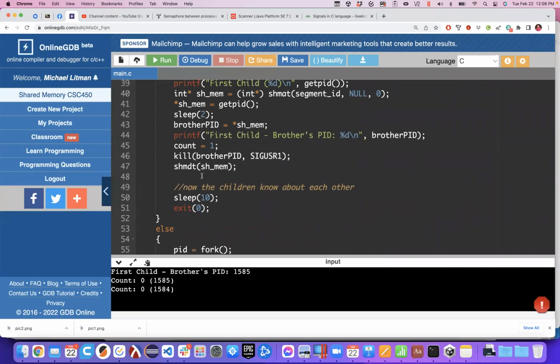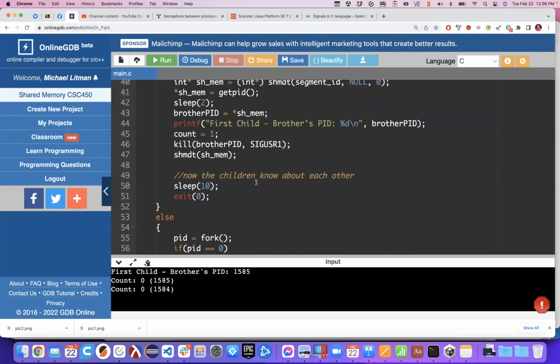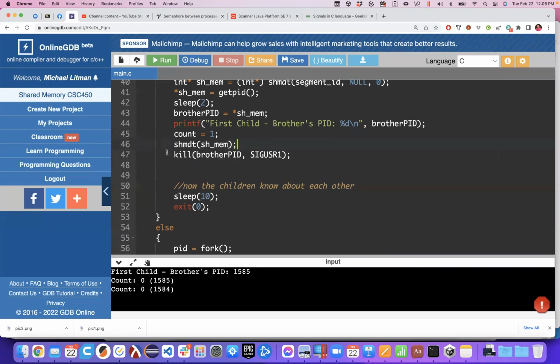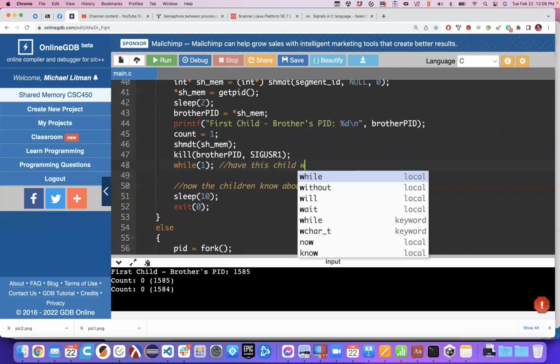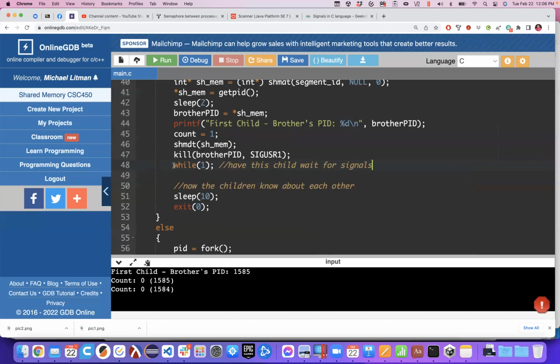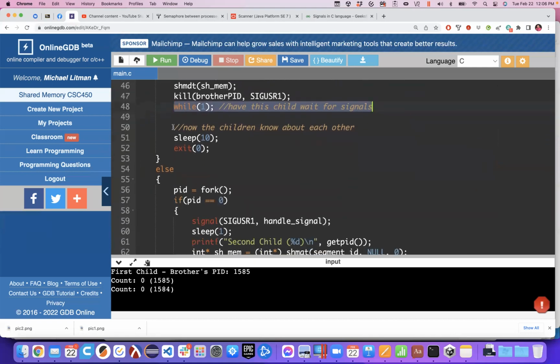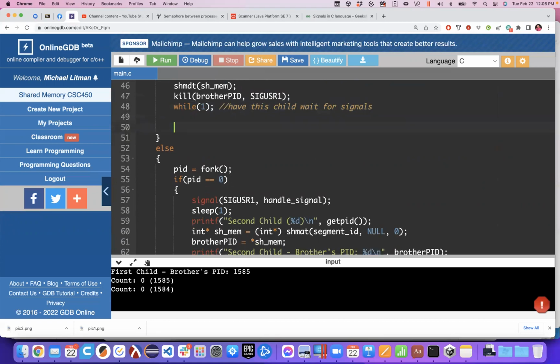All right, but now we don't want our children to die before that. I'm going to actually move the shared memory detach up before we start the process rolling with our kill. So what we're going to do is just do a while 1. Have this child wait for signals. And we're going to do the same thing with the other child. So I can go ahead and take this stuff out now.